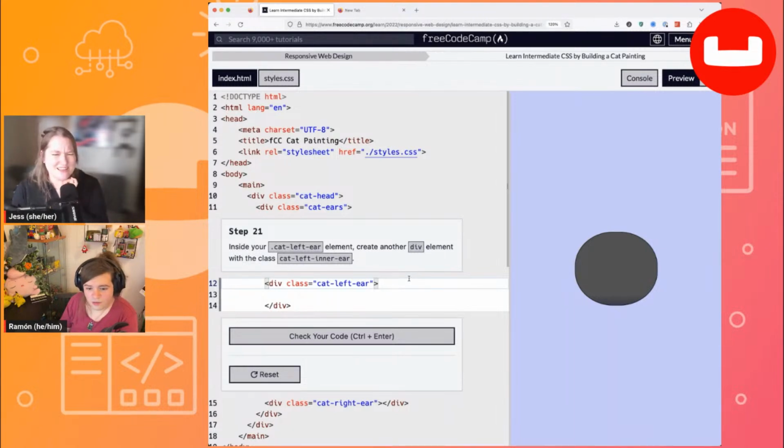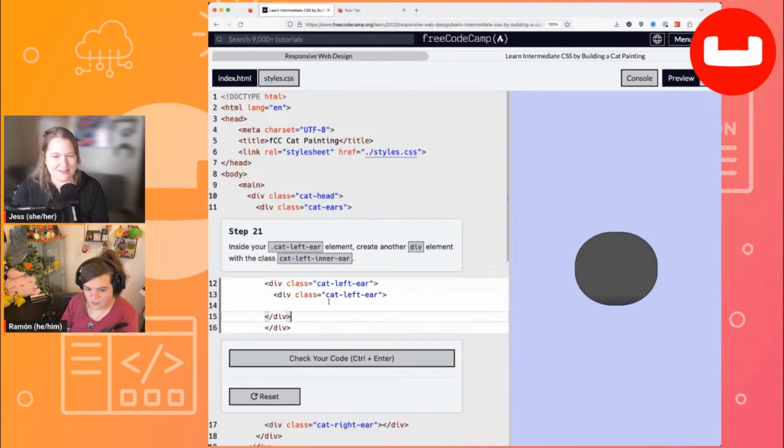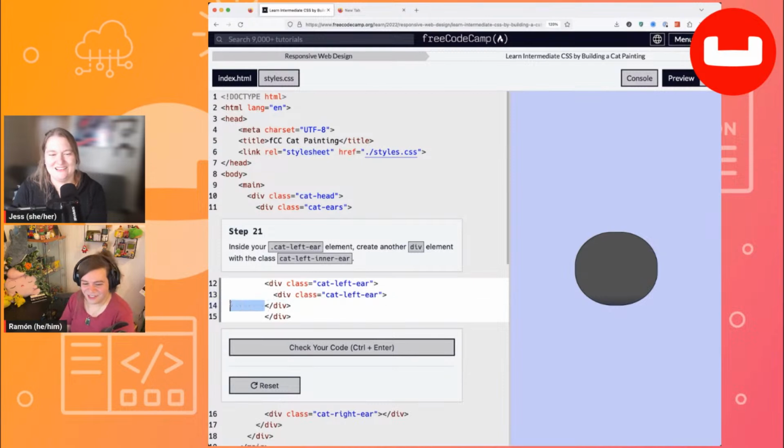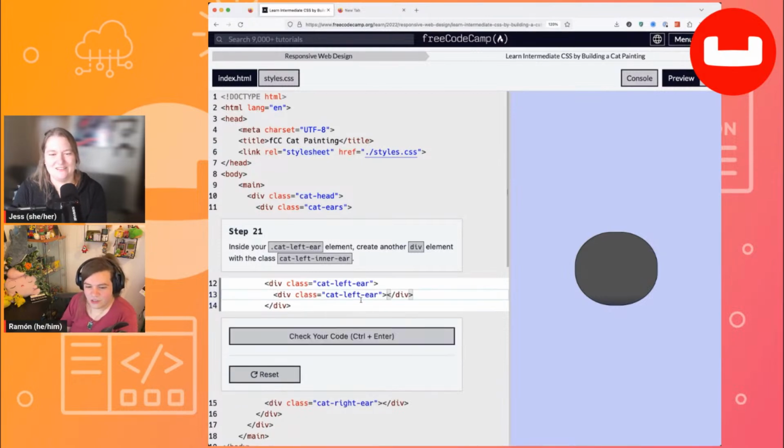Oh, I don't like this. I don't like this at all. What do you not like? Oh, I don't like create a cat inner ear. So we're going to make a new div inside our cat left ear called cat left inner ear. I am almost sure that they're also going to ask for a cat right inner ear.